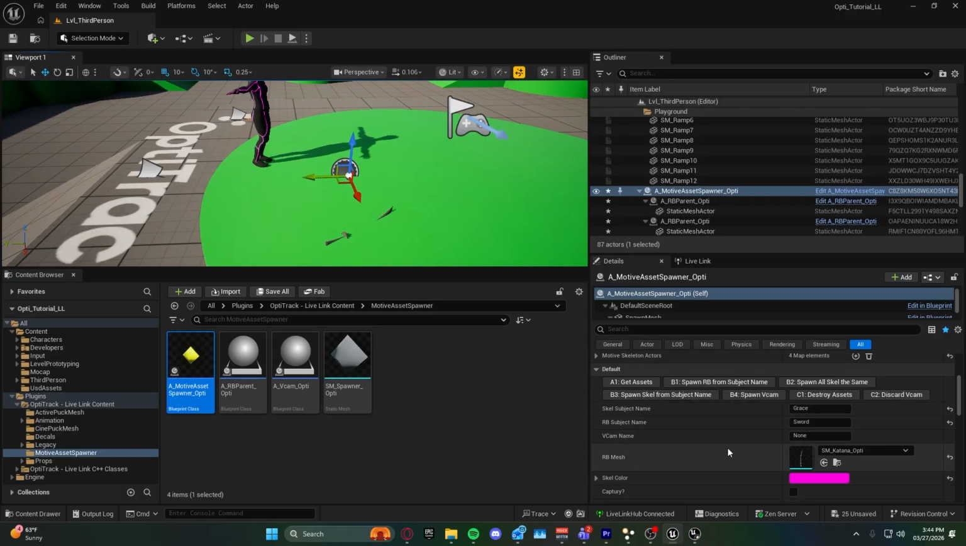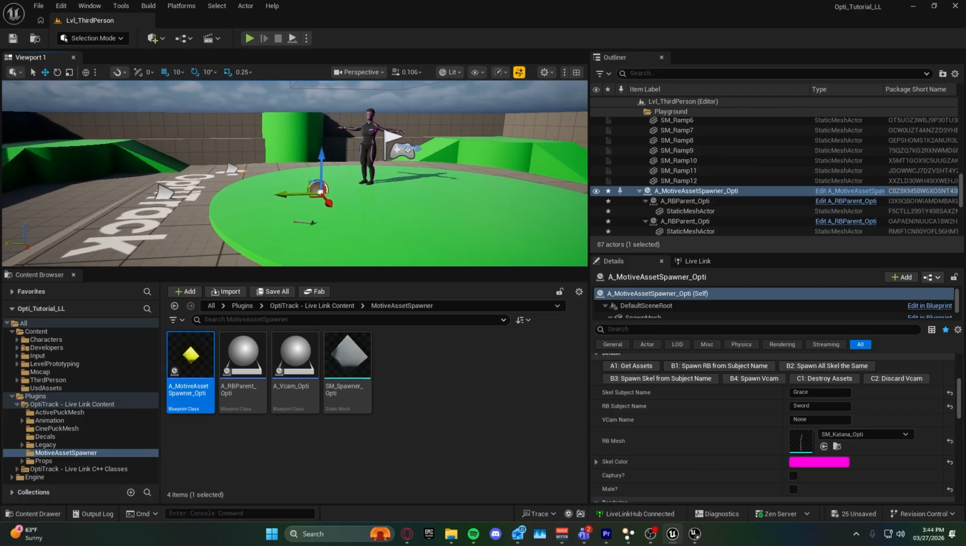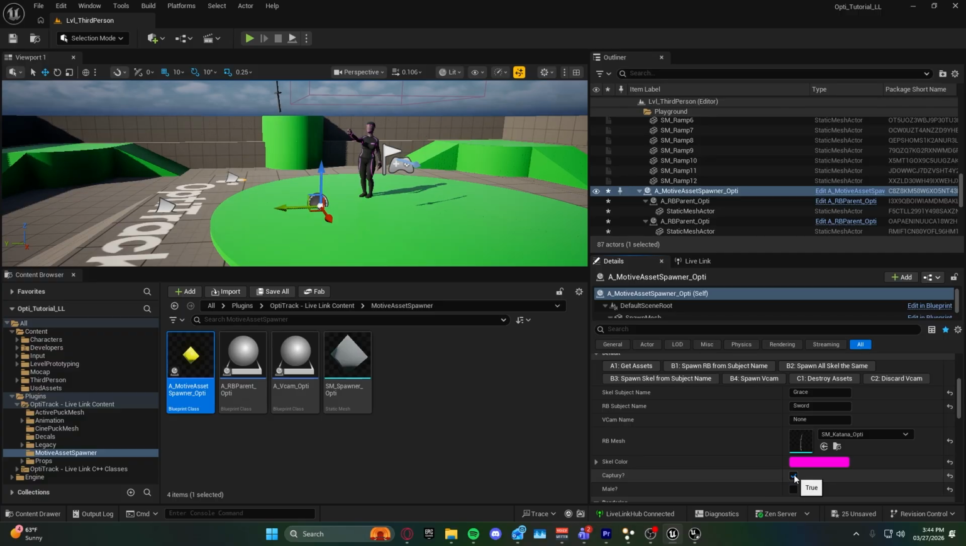One more thing I wanted to point out, if you're working with capture stuff, you can also utilize capture skeletons in here as well. All you need to do is click this checkbox to enable capture skeletons, and then you could just spawn skeletons from subject name as well.